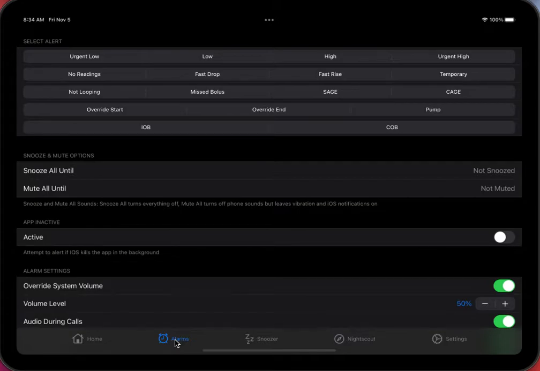We have fast drop and fast rise. We have a really cool temporary alert. You can turn it on for just one time and say whenever BG's under 100, trigger this alert. That's great for exercise when you might want a higher alert than your traditional low.